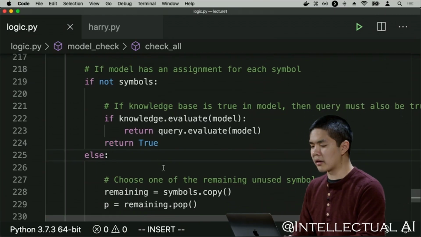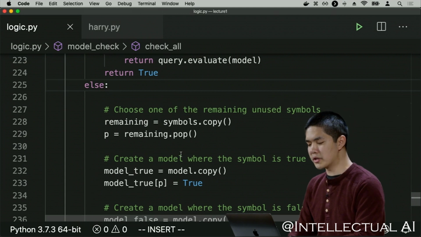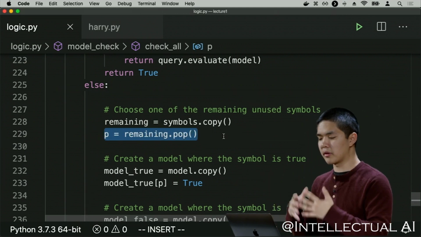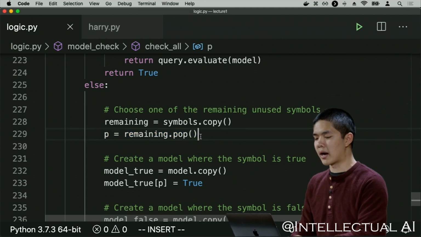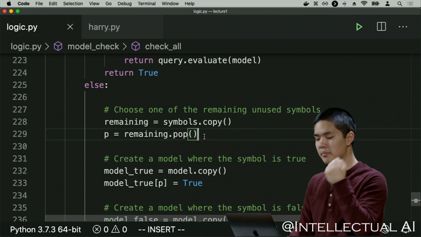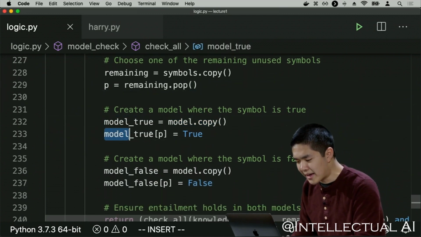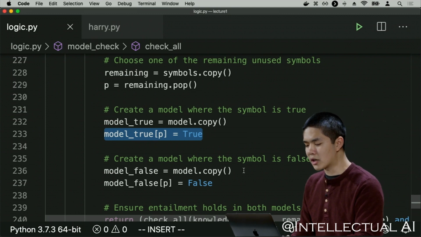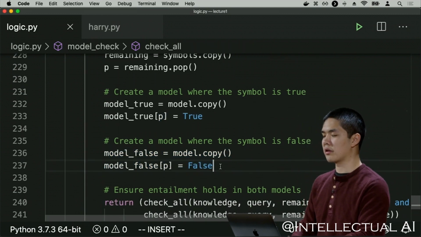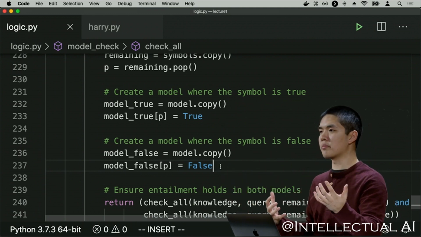And otherwise, if we haven't assigned symbols yet, which we haven't seen anything yet, then the first thing we do is pop one of the symbols. I make a copy of the symbols first, just to save an existing copy. But I pop one symbol off of the remaining symbols so that I just pick one symbol at random. And I create one copy of the model where that symbol is true, and I create a second copy of the model where that symbol is false. So I now have two copies of the model, one where the symbol is true and one where the symbol is false.